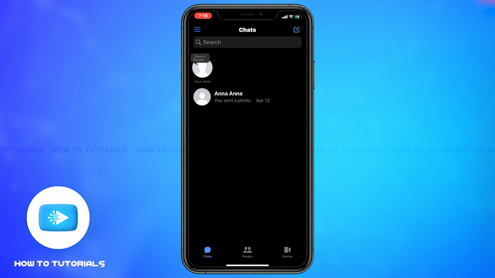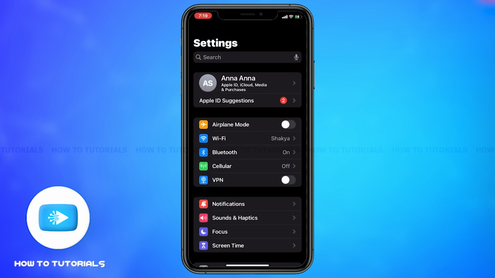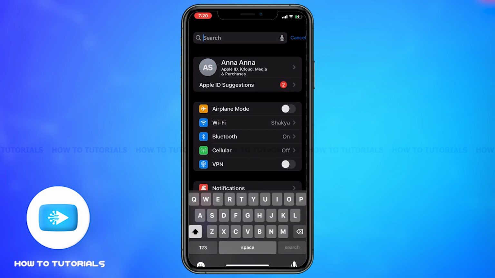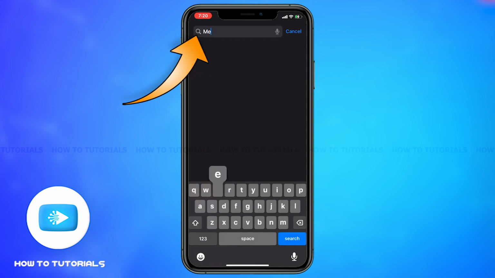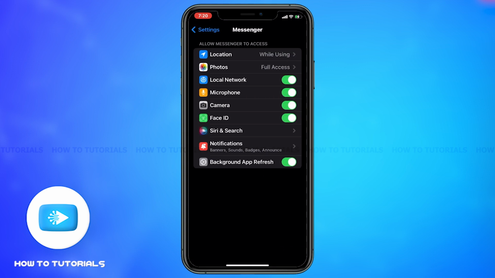If you don't want anyone to contact you, then you may go to Settings. This is another method to not receive any calls. Once Settings is open, you may search for Messenger by typing Messenger on the search text box. Tap on Messenger. Then you can disable the access to your camera and microphone, essentially preventing the app from accessing the things that it would require to make calls.